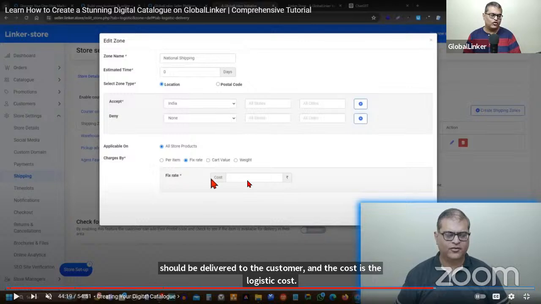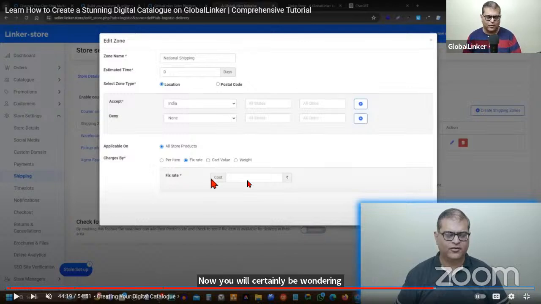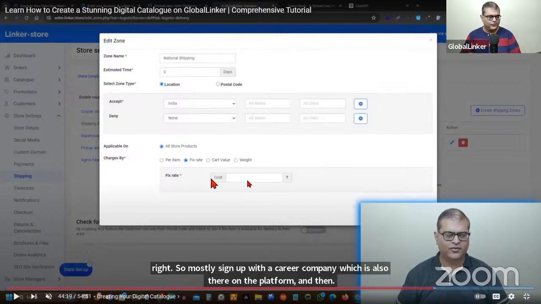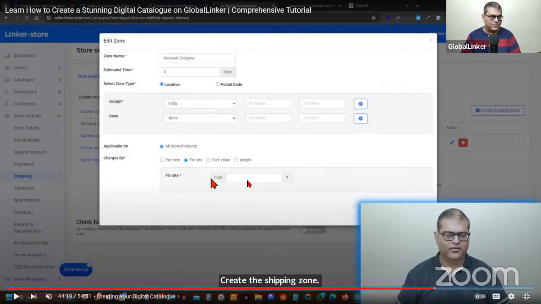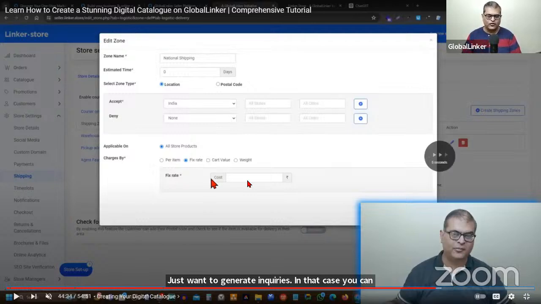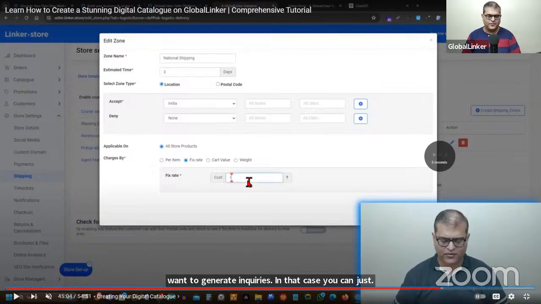Now you will certainly be wondering, why are we not setting it up properly if we want to take delivery charges from the customer? For that, this particular feature is used. For that, you need to understand how much the courier company will be charging. So firstly, sign up with the courier company, which is also there on the platform, and then create the shipping zone. For the timing, as we want to complete the journey, you can just update these two values. Or if you happen to be a B2B seller and you just want to generate inquiries, in that case, you can just put some values here and then complete the step.